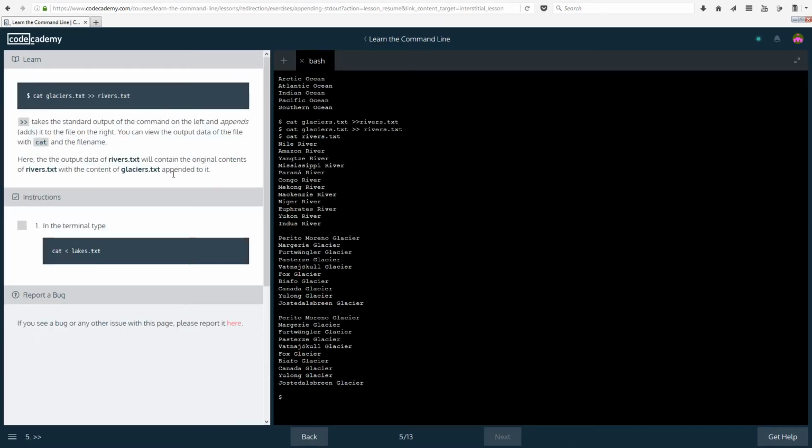So what does this do then? Double greater than sign takes the standard output of the command on the left and appends all of it to the file on the right. You can view the output data of the file with cat and the file name. Here the output data of rivers.txt will contain the original contents of rivers.txt with the content of glaciers.txt appended to it.